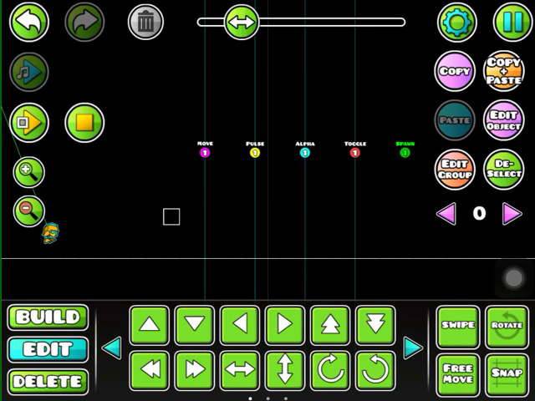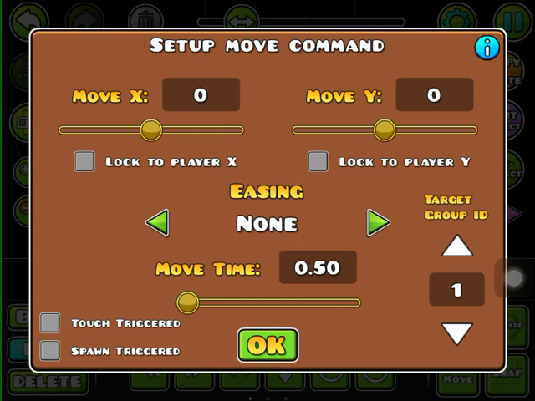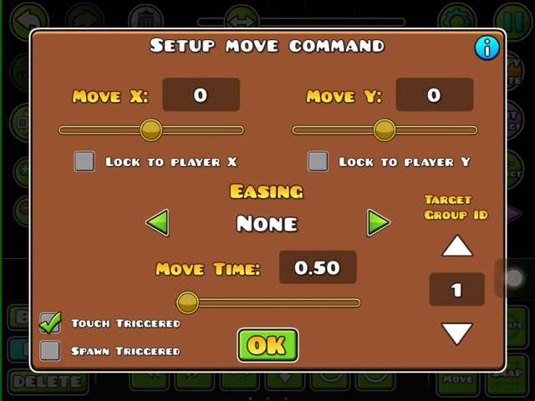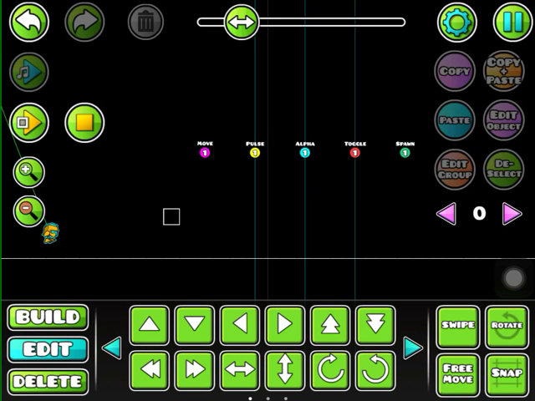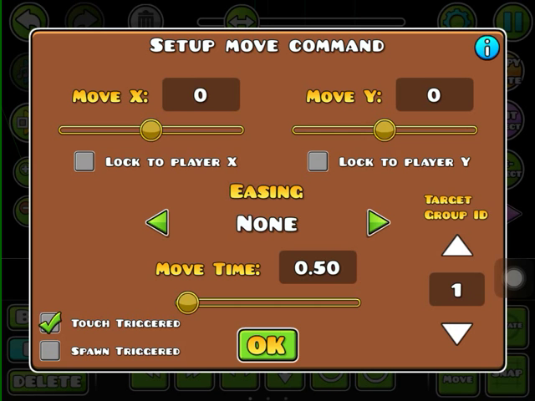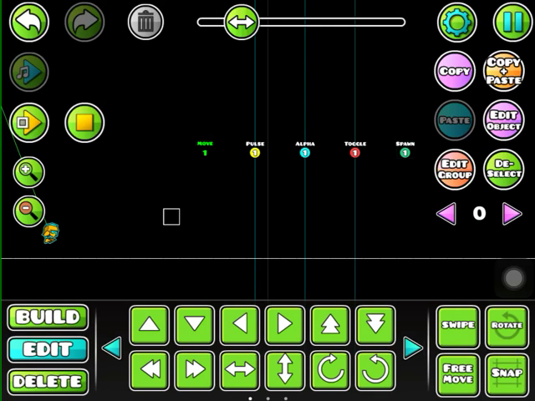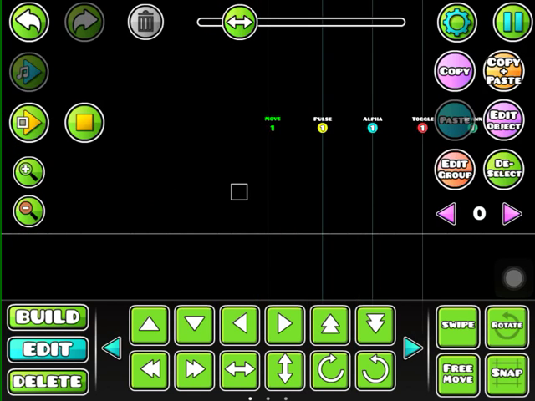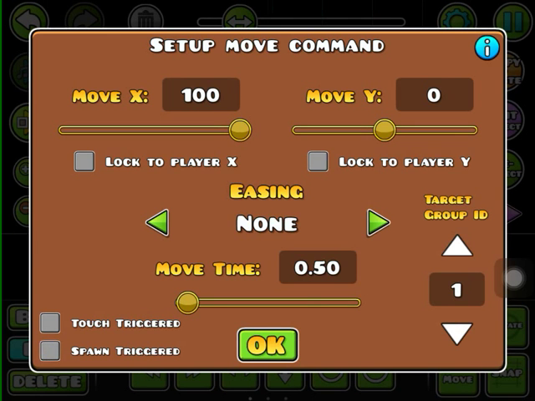Okay, so firstly, move. It makes the object move. I was a bit confused at first how you use this, so I'll show you. Touch trigger makes it so when you touch this block, it activates or moves. Spawn trigger, I think it means it happens when you spawn. Wait, let me check. I didn't actually do any research for this video. Oh, I don't know what spawn trigger means. Find it out on the internet.